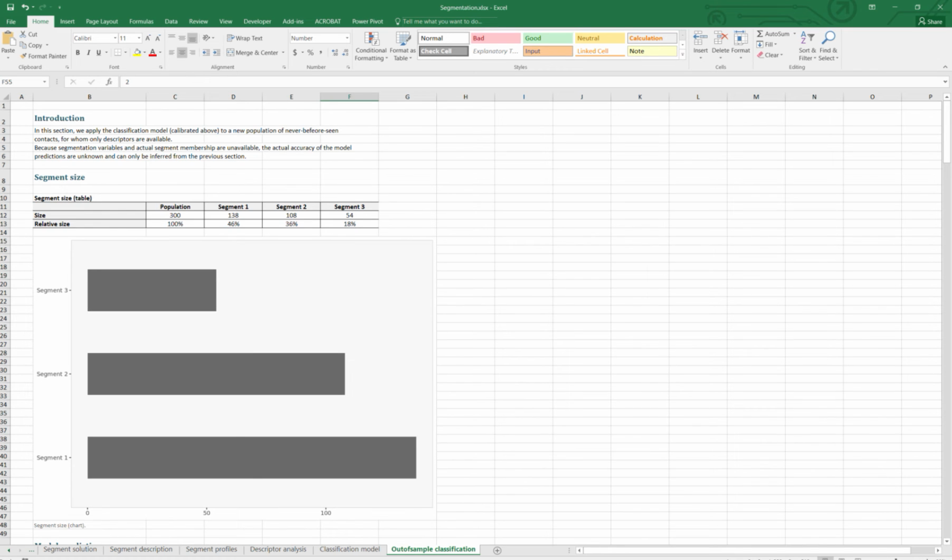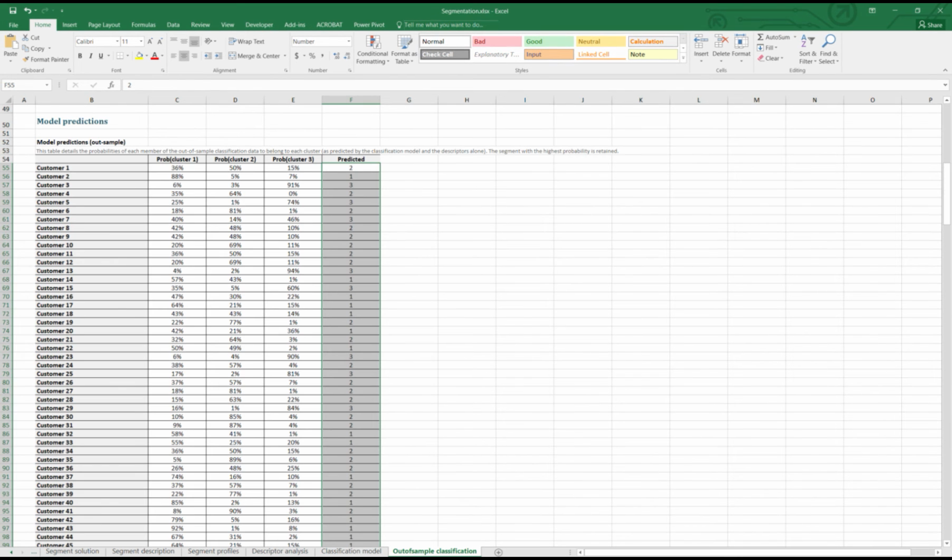On the table of segment size, you have the size and relative percentages for each segment. Next, model predictions detail the probabilities of each member of the classification dataset to belong to each cluster, as predicted by the descriptor model and the descriptors alone. The segment with the highest probability is retained.